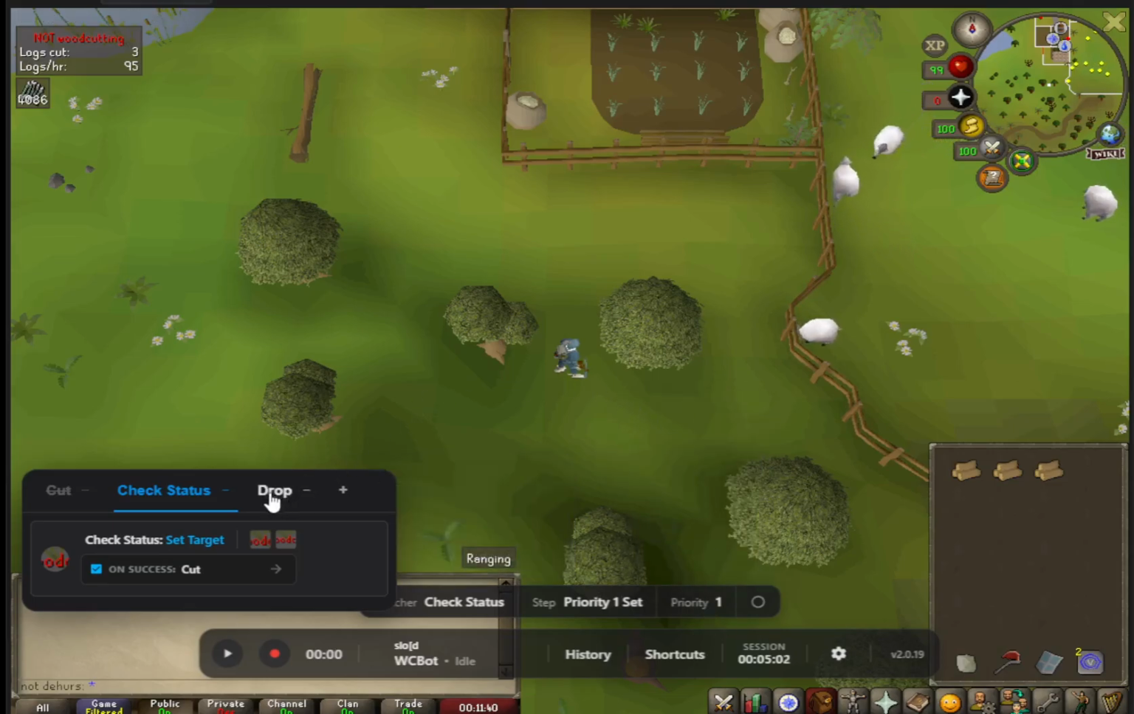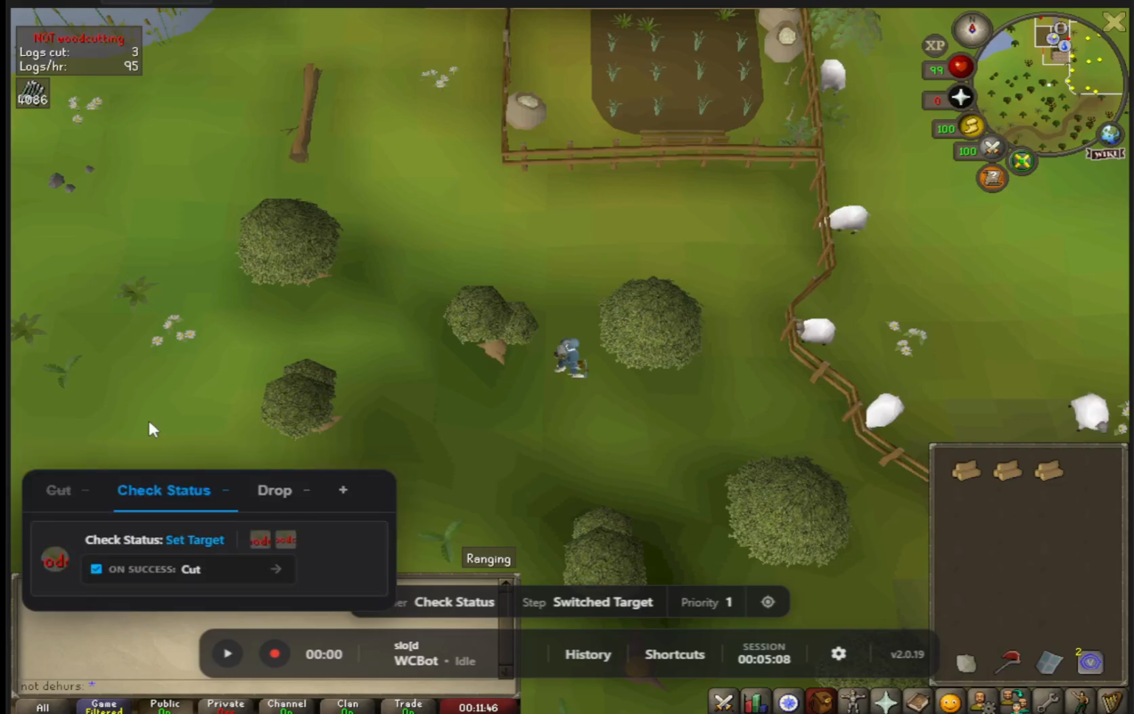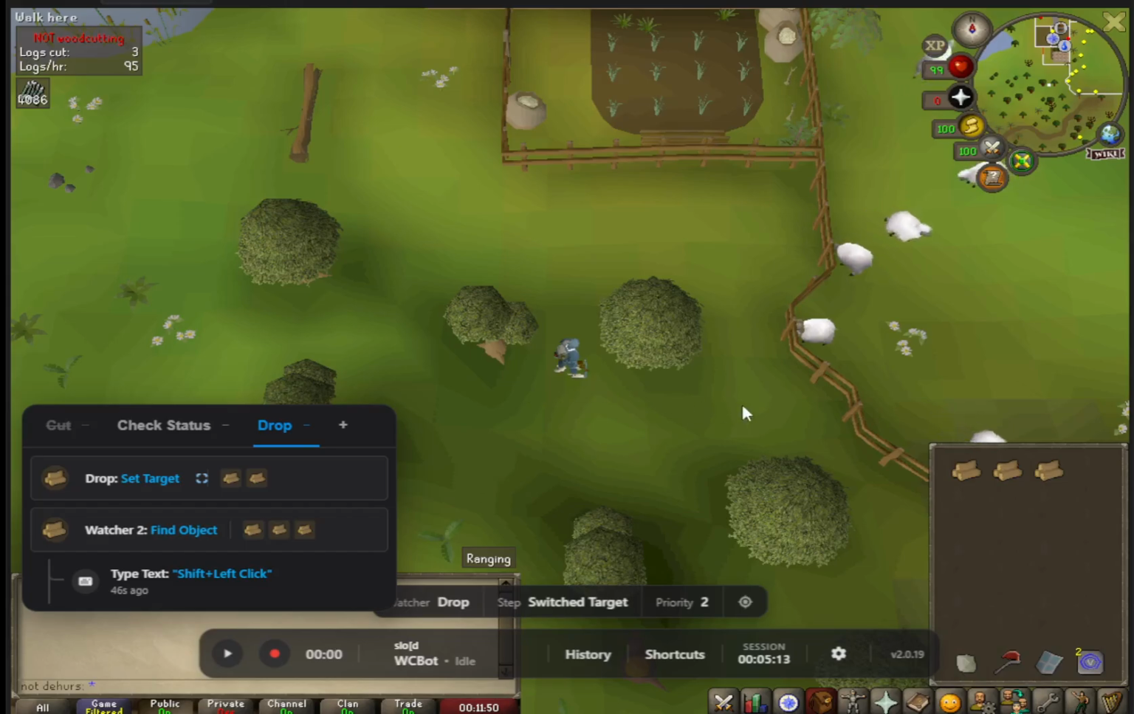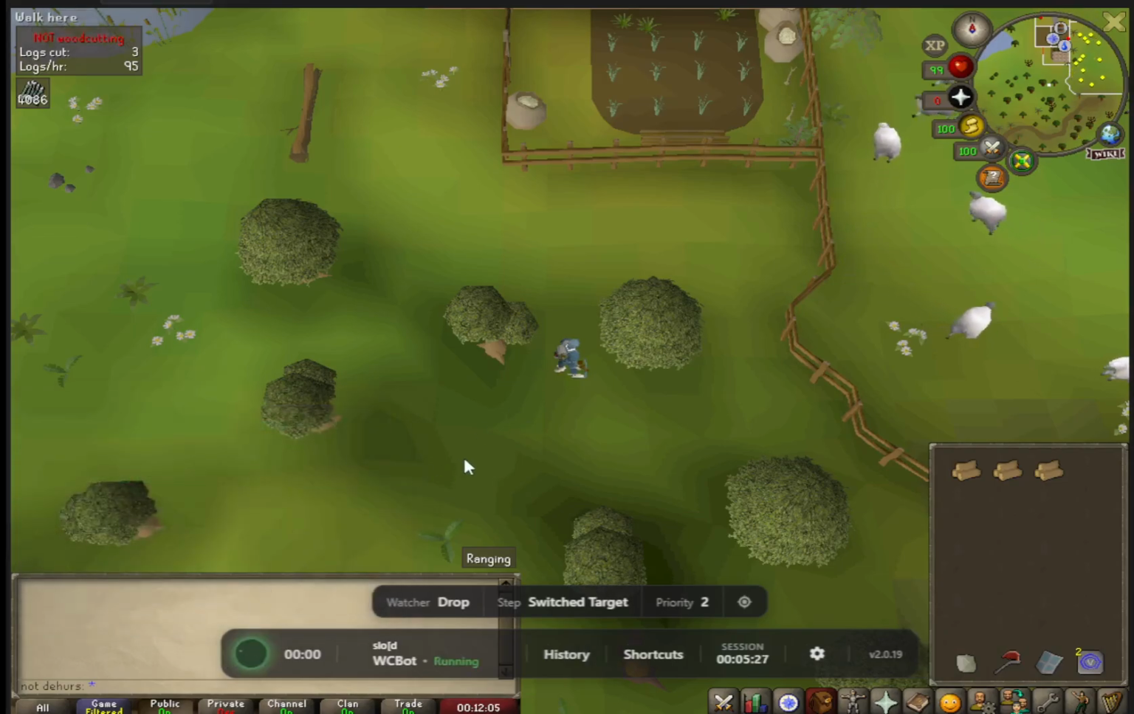That basically means this is the highest priority. We're going to want to drop our logs as soon as they appear and then check the status to chop. What you can also do, of course, is if you move the log here and set a custom region only for this spot, then when this is found, it will drop logs. That's for a full inventory. Okay, so let's save it and start it up.